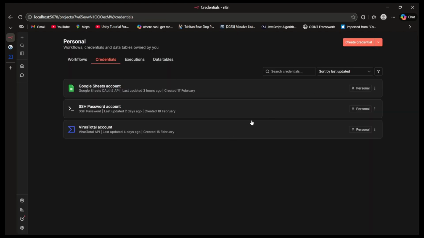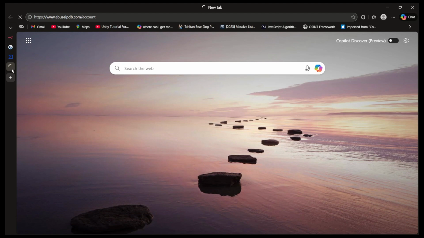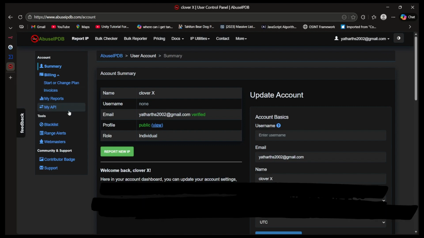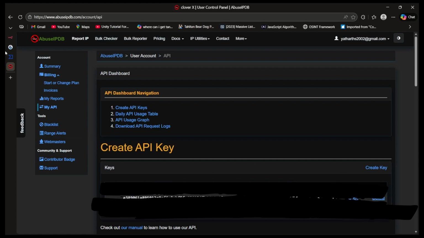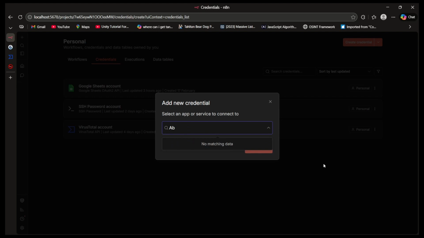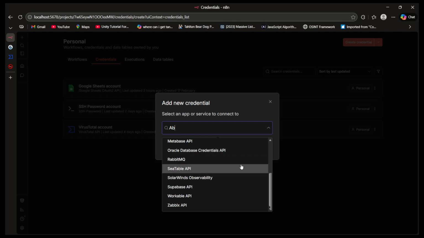Next, the second thing is AbuseDB. Do the same steps for AbuseDB. Log into the AbuseDB account, go to your profile, and copy the API key. My API key is here, I won't be showing much. Okay, copy the API key. In N8N you won't find an AbuseDB API credential, because I don't think there is any AbuseDB API node for now.